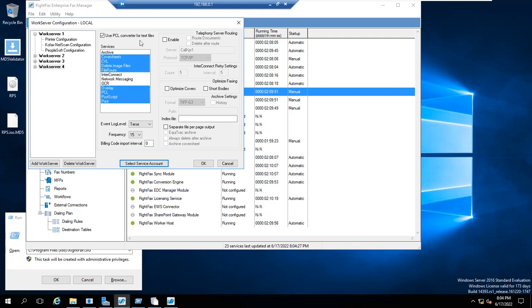When converting PCL and ASCII text file to fax format, it is used for the conversion of PCL and ASCII text files to fax format. That is the use of that particular option, use PCL converter for text files, okay.